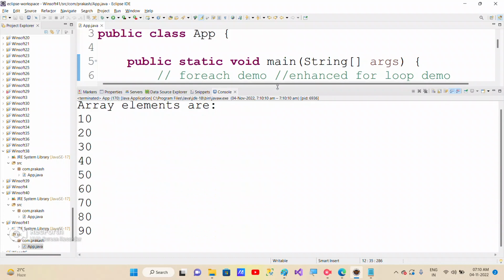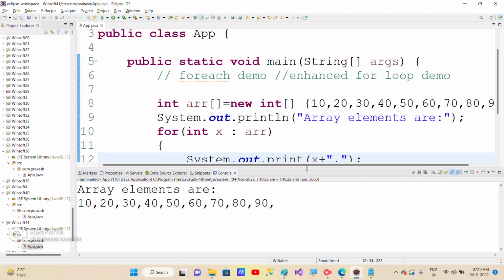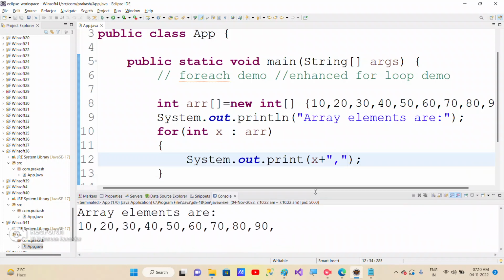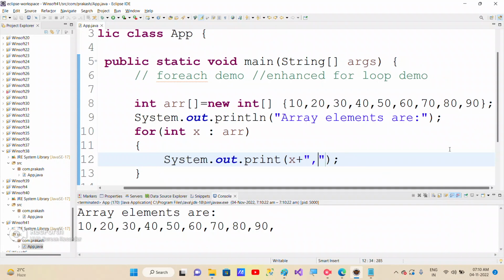You will get array elements 10 to 90. If I want to print them horizontally, then make it print here, x plus comma, concatenating. Now you will see all the elements of the array in a horizontal manner. So that's the way to work with it.